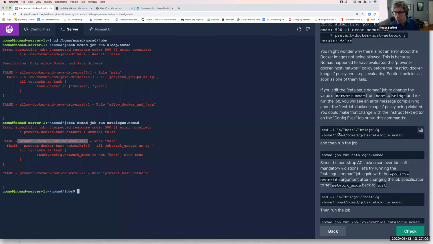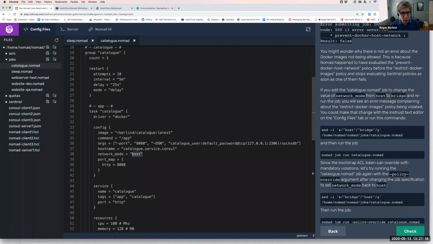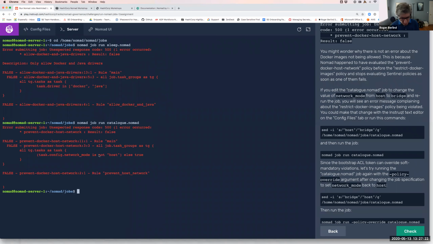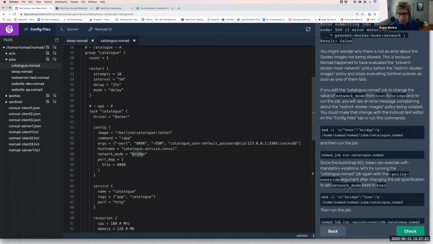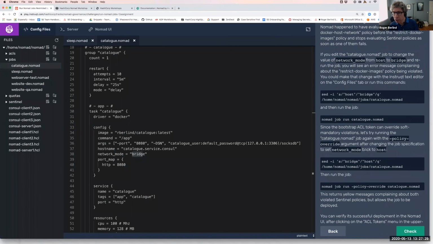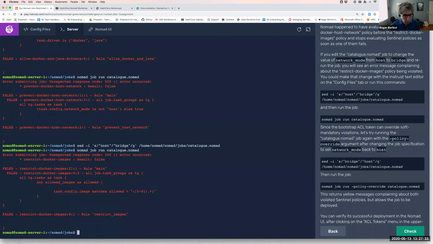So what I'm going to do is make some changes here. We can try to fix up this job so that we can run it. I could edit the file manually, and change host network to bridge network and stuff like that. But I'll just use the sed command to do it. A little easier for me. If we come back to the file, now we see that it says bridge. So that's good. We could try to now run the job again. And of course, at this point, we're still going to have a problem because we fixed the problem with the one policy, but now we have restrict Docker images being violated.